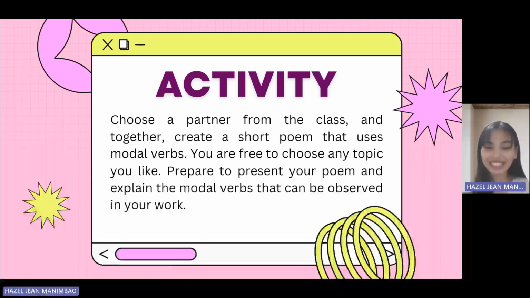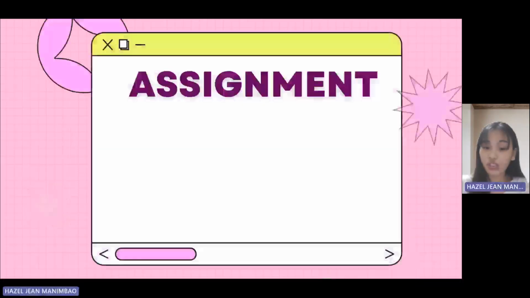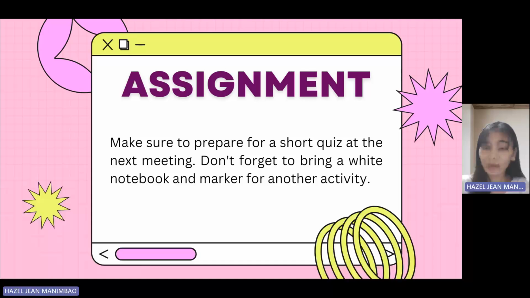Great job, class! Give yourselves a round of applause for your poems and presentation. You are all good. Before we end this discussion, don't forget to bring a white notebook and marker for the activity in the next discussion. Expect that there will be a short quiz and that there will be reading of modules in advance, okay?